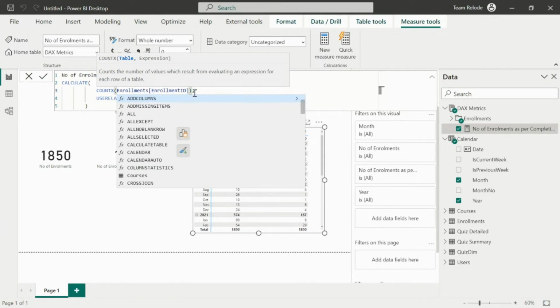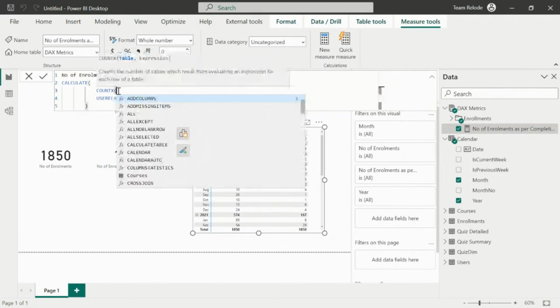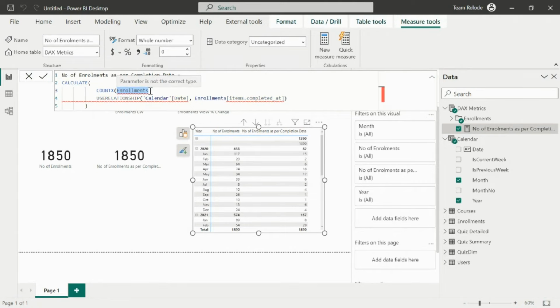Okay, I'm going to be using COUNTX. Now, for my COUNTX, I have to specify the table I want to count from. Ideally, I should say I want to count from the enrollment table. But if I do this, I'll be counting from the entire table. So I don't want to count from the entire table. I want to count from a filter of this table. Therefore, we've got to filter this table first.